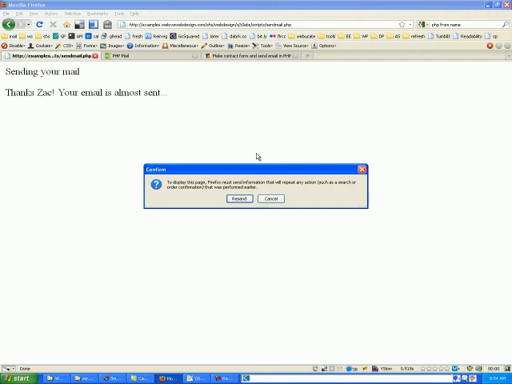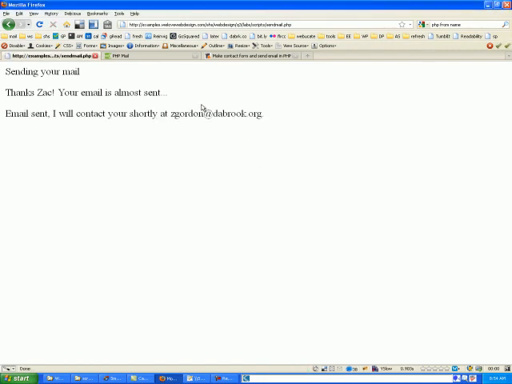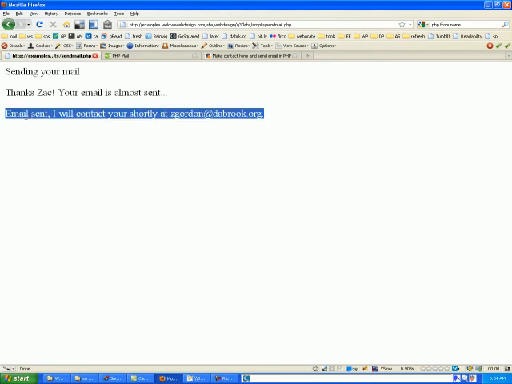But if we resend this now, then it should send the email for us and we shouldn't have to fill out the form again, which is convenient for what we're doing. Not something you want to do on an e-commerce site when you know it's like, pay me, pay me, pay me. Buy this again, buy this again. So let's resend it. And now I got this other line that says, email sent, I will contact you shortly.